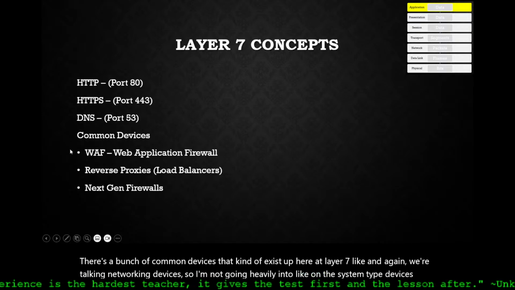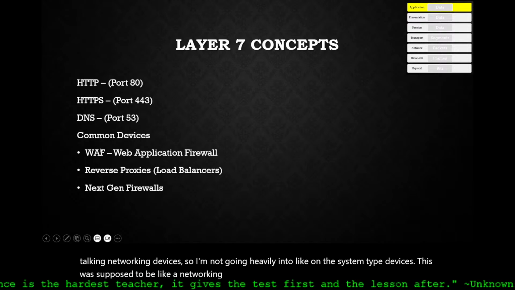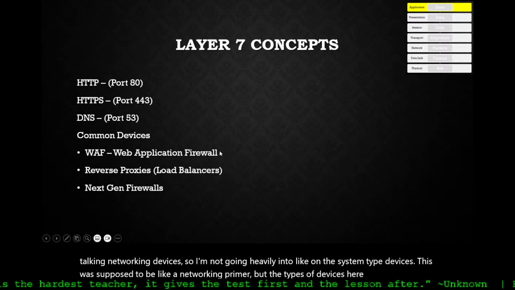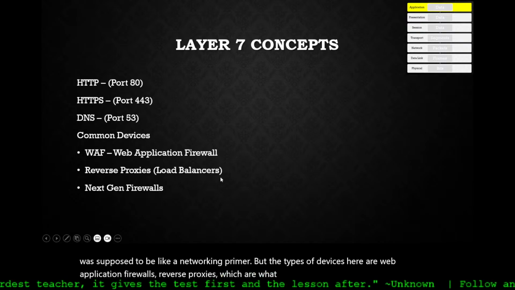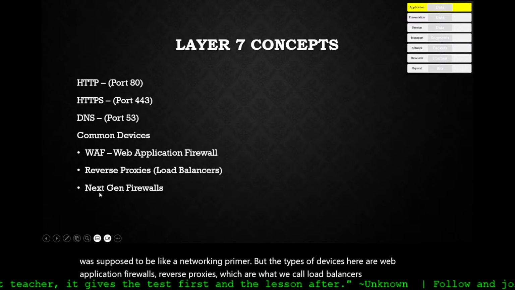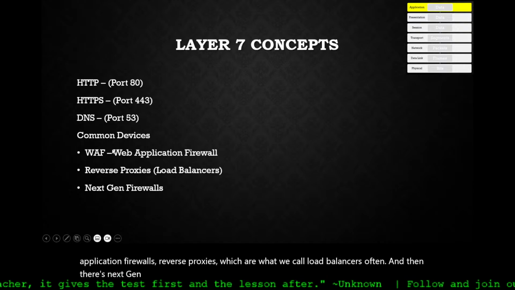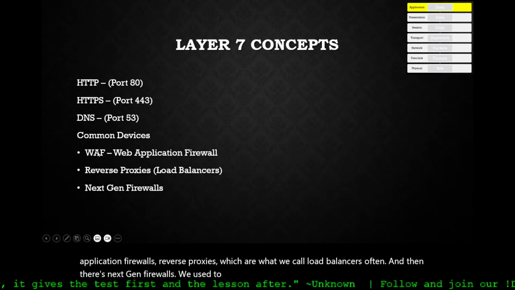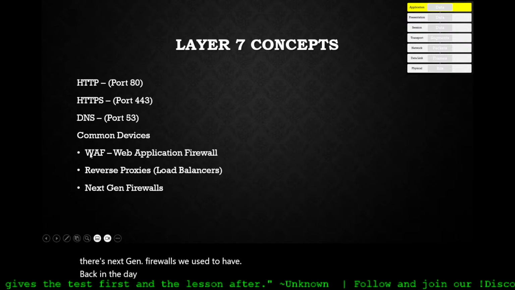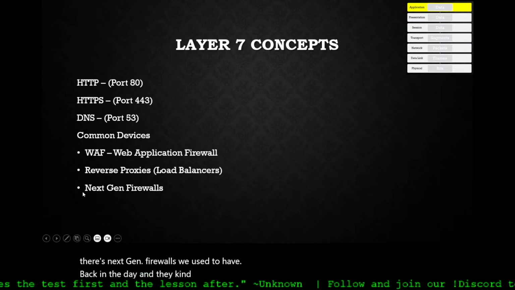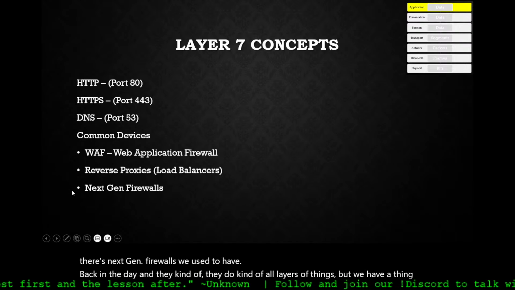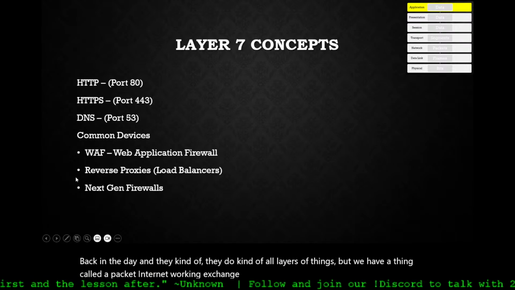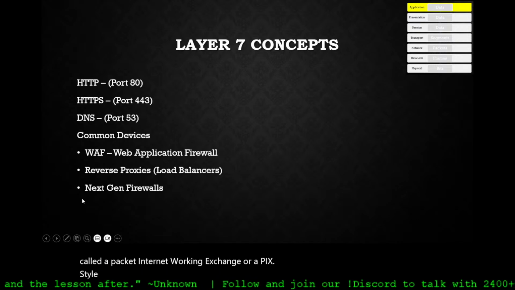This was supposed to be like a networking primer. But the types of devices here are web application firewalls, reverse proxies, which are what we often call load balancers, and then there's next-gen firewalls. We used to have, back in the day, a thing called a Packet Internetworking Exchange, or a PIX style firewall. That's an old name from Cisco.